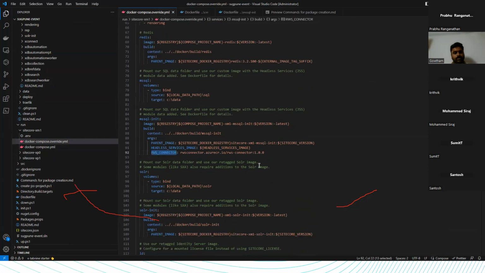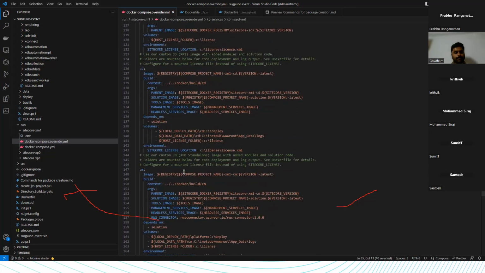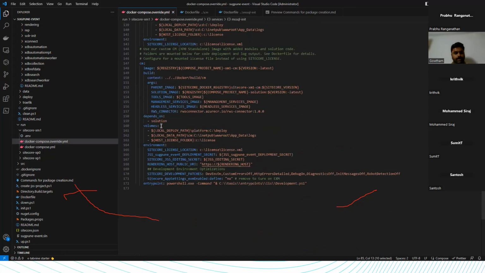I'll be adding this on the SQL init first. On SQL init, if you see, this is the URL. This image will be pulled from this URL. This is the connector URL which I have been using, and this connector is the one which I have already uploaded into my Azure Container Registry. This is for the SQL, and I have to use the same for the CM environment as well.